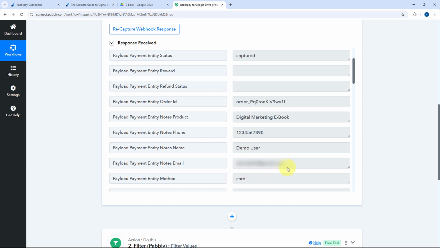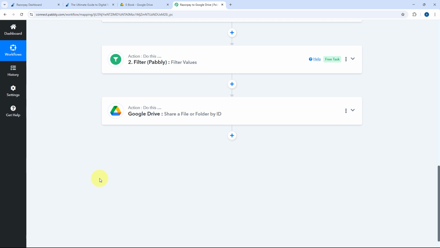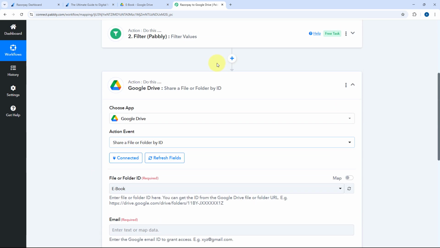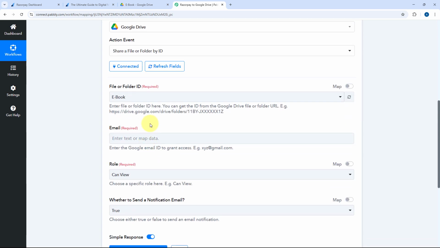So now what we have to do, we have to basically map this response of customer email over here from the trigger step to the action step of Google Drive. And to add the trigger step response into this Google Drive action step, we are going to use a process called mapping. And the process of mapping is very simple.